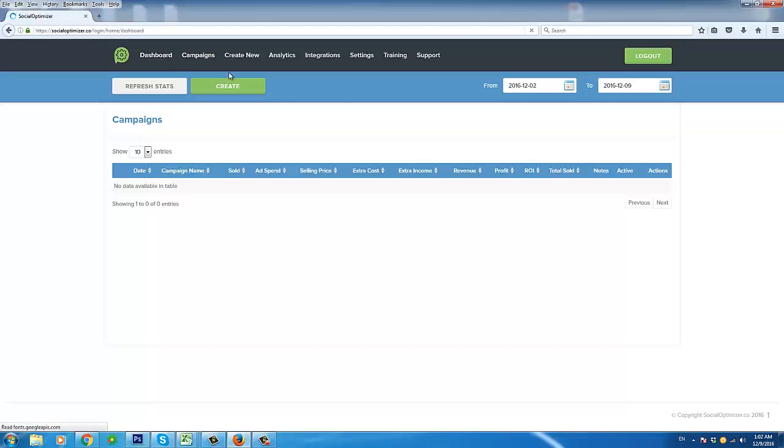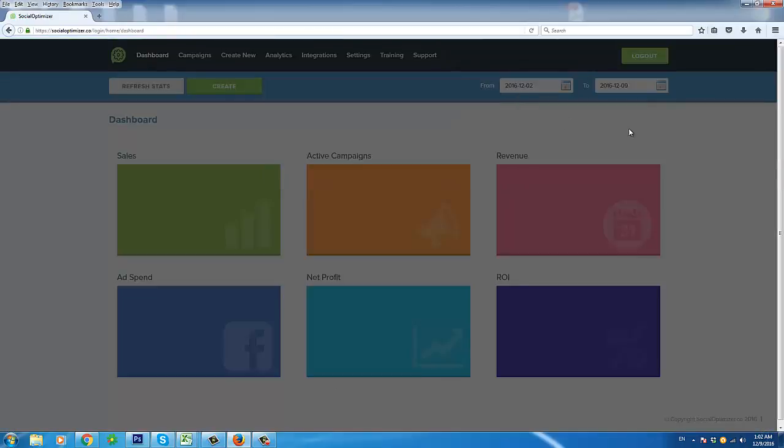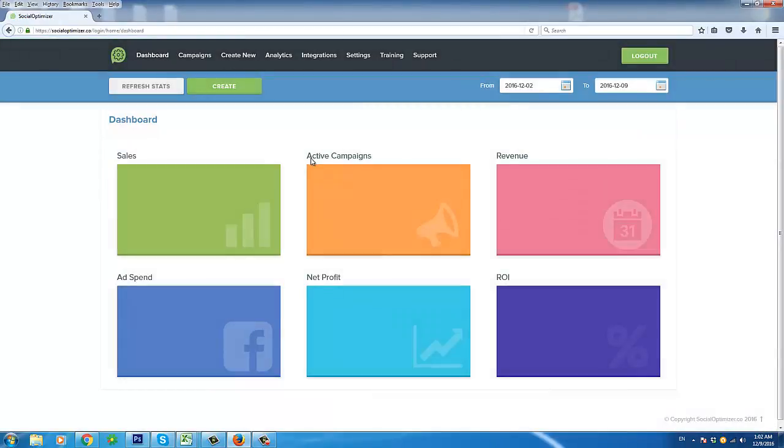Alright, so the two things you're going to want to link up, one of them is essential and the other one is an optional integration. You definitely need to hook up your Facebook ads account, and you will do that under integrations. Again, you'll be prompted the first time you log in to connect those accounts as well.